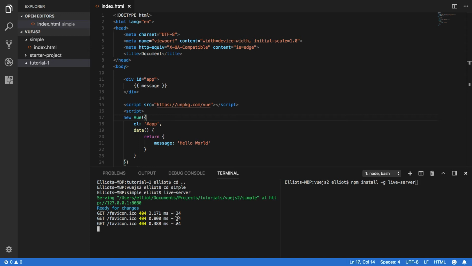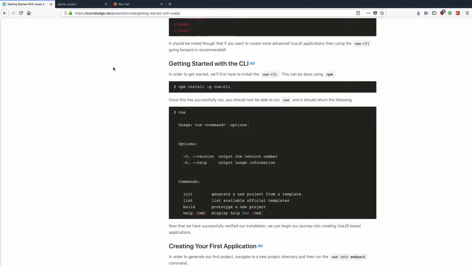So first of all, let's kill our pre-existing live server, and then navigate back into a new directory called Tutorial 1. Before I forget, in order to get started with the CLI, you'll first need to install it using the npm install -g vue-cli command. Once this is successfully run, you should be able to run vue and it should return something like the following.